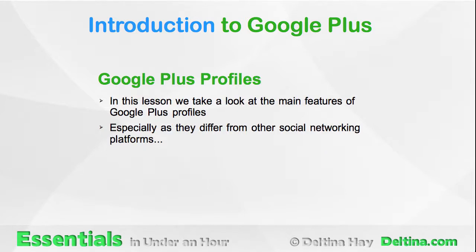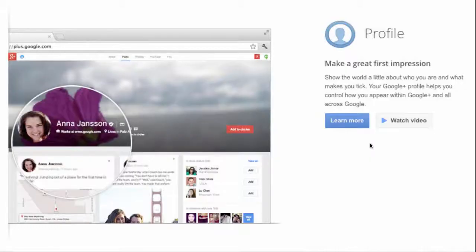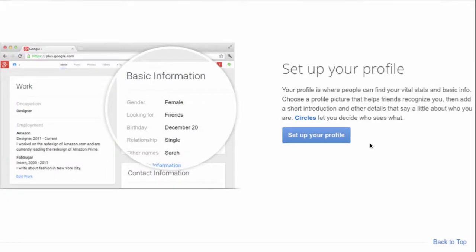In this lesson, we take a look at the main features of Google+ profiles, especially as they differ from other social networking platforms. Google Plus profiles look similar to other social networking profiles. You have a main header and then the area down below it where you have your news feeds and so forth. You set up your profile in a similar way. We'll be talking about this in more detail in a later session.